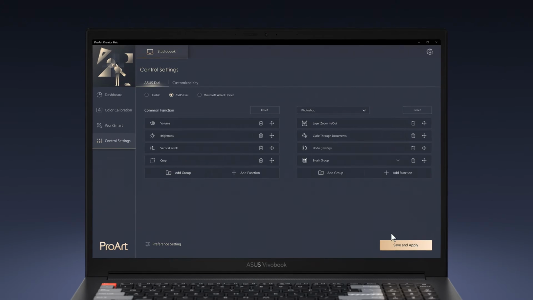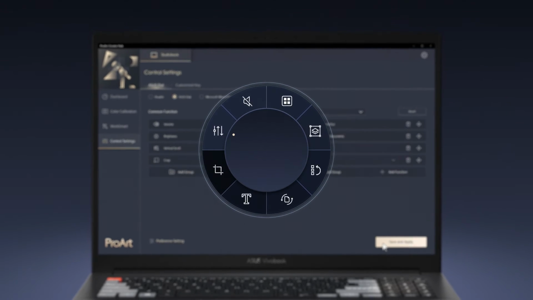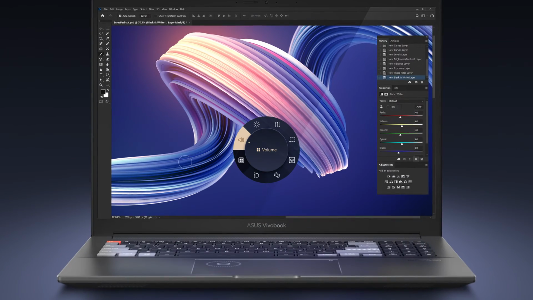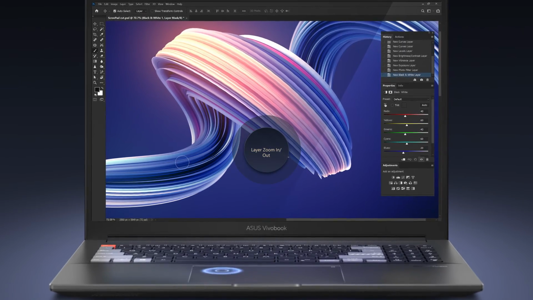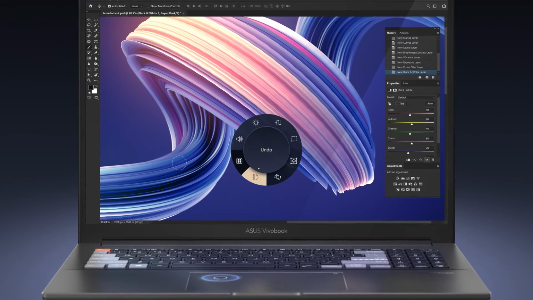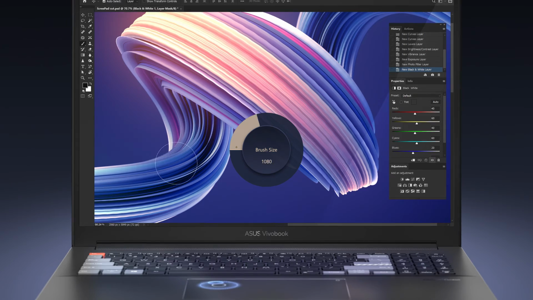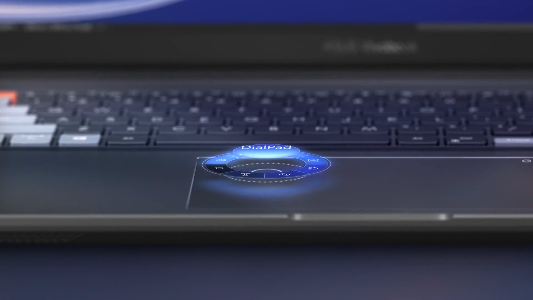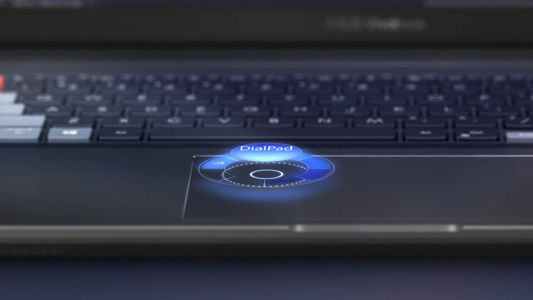Once you've completed editing your own ASUS Dial Pad functions for your chosen app, tap Save and Apply. The ASUS Dial Pad overlay will immediately appear on the screen when you start moving ASUS Dial Pad, showing the customized functions you set for Adobe Photoshop. Enjoy the improved productivity and let your creativity flow.